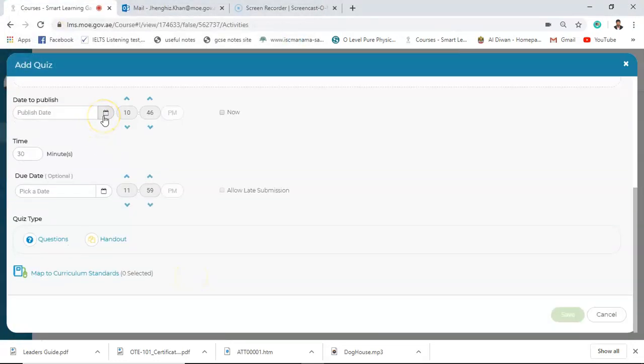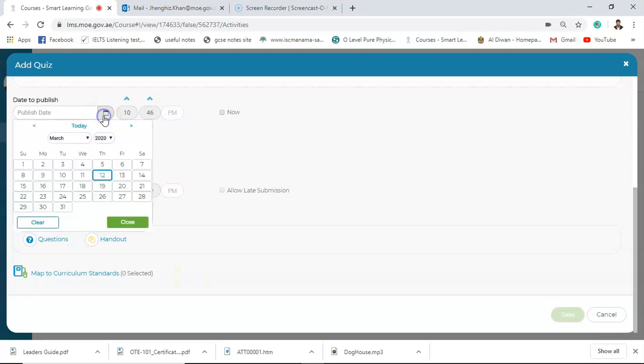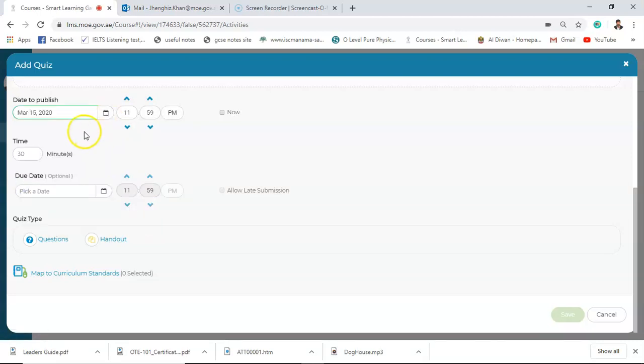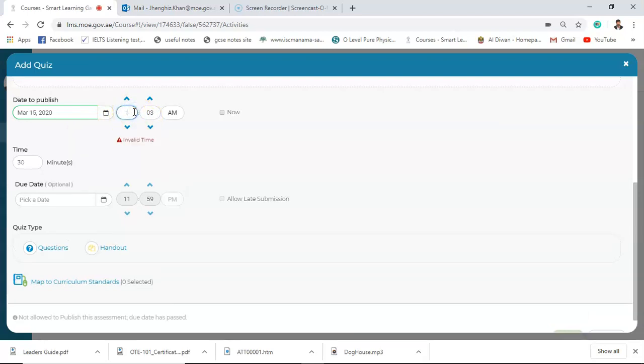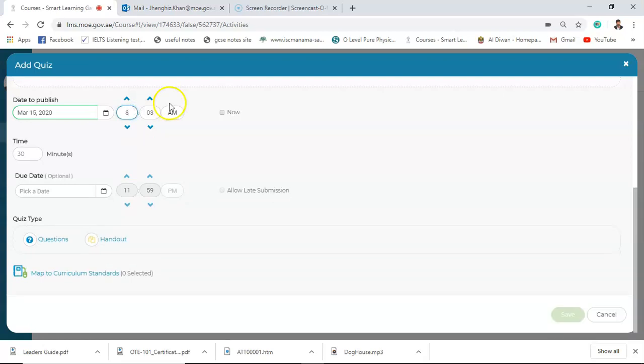And next, it is very important, the date to publish. You have to select the date that I want to give this work, for this 15th Sunday. Then the publishing time, you can select, like I want to give it at 8 o'clock in the morning, AM, PM. If you click once, you can see AM, and another click, you can see PM, right? AM, I want.